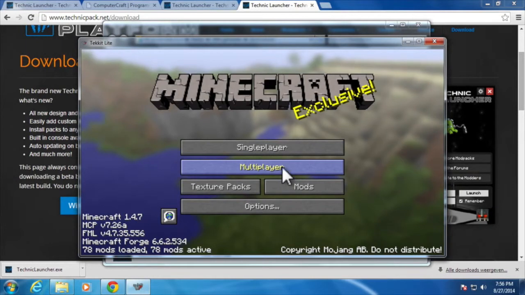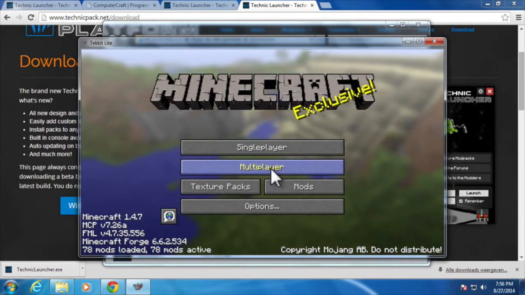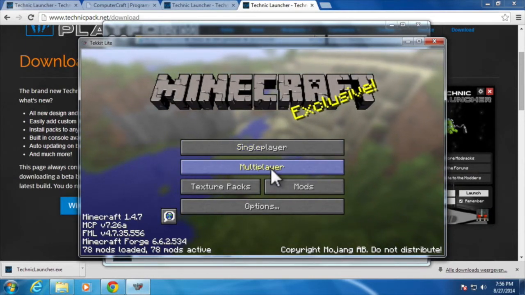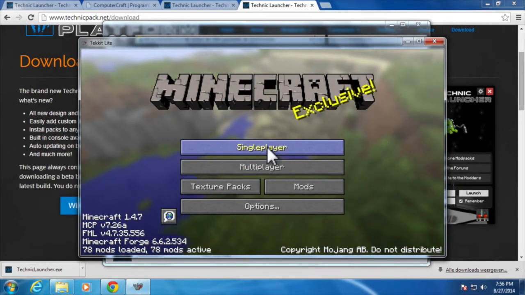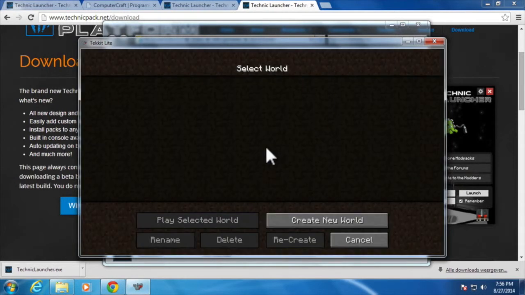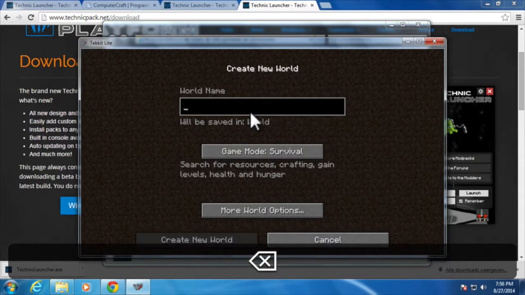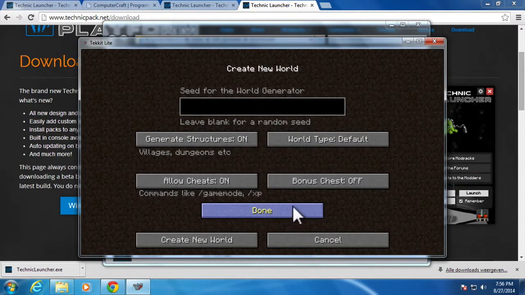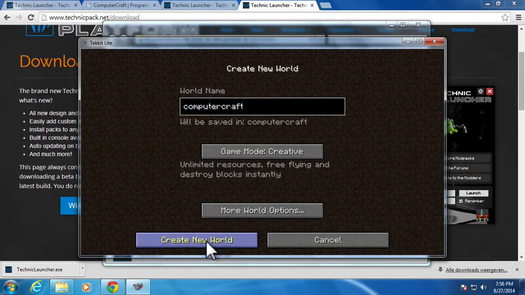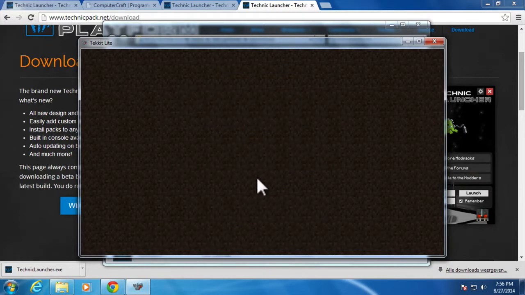So you can play this multiplayer or single player. Multiplayer, you need to find a server that's also running Tekkit Lite, otherwise you cannot log in. Single player is where we go. And we are going to start a new world. Create new world, and we're gonna name the world Computercraft. Of course, you can use whatever name you want. Game mode, we're gonna put it in creative. More world options, we're gonna click that. We're gonna use the world type super flat and press done. And when we're ready, press create new world.